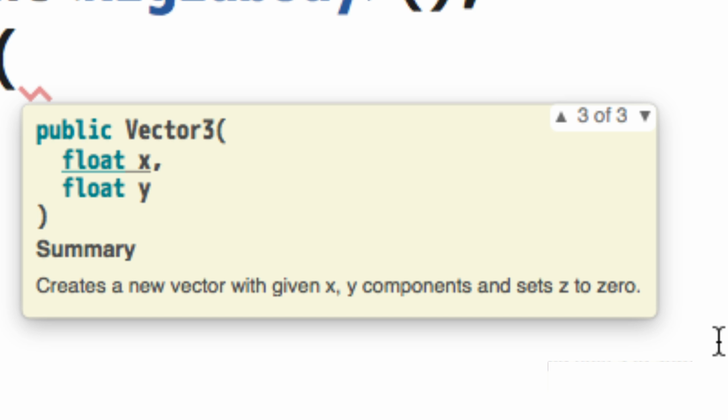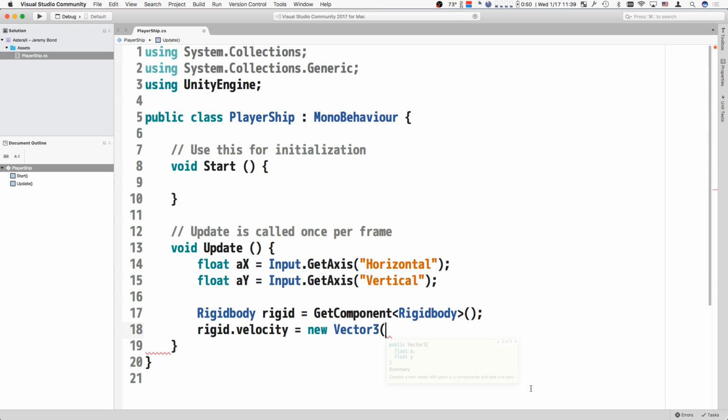And it shows, oh, I only need to put in x and y. If z is 0, I don't need to put 0 in, which is kind of nice. So I'm going to do new Vector3, and I'm going to say ax comma ay. Boom, there you go. Okay, that's great, except this line where I get component Rigidbody.